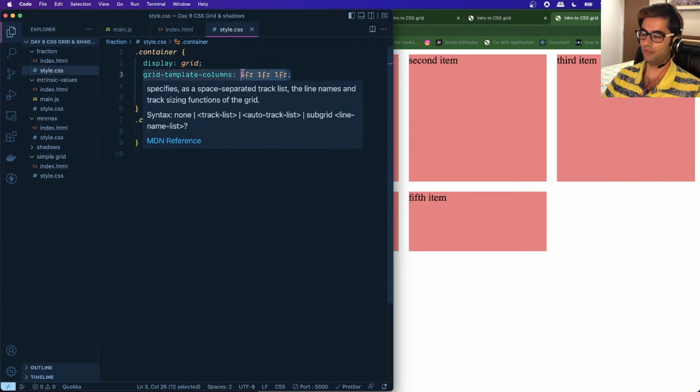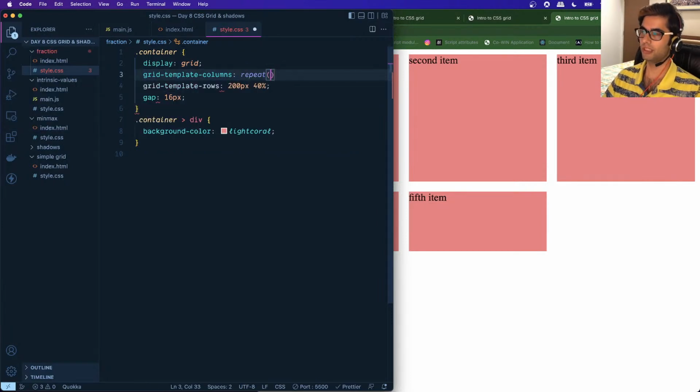So we have a function available to us known as repeat. The first parameter that it accepts is the number of columns that we want to repeat. Suppose we want to repeat 3 columns, and the size for that column is one fraction. So instead of writing one fraction, one fraction, one fraction thrice, we can just write repeat. We want to repeat 3 columns and the size of the columns is whatever unit, so it can be one fraction or 200 pixels.